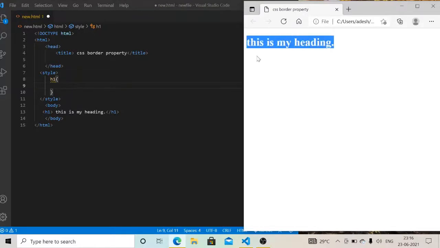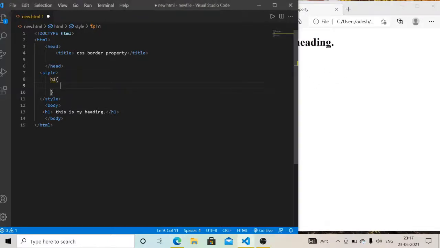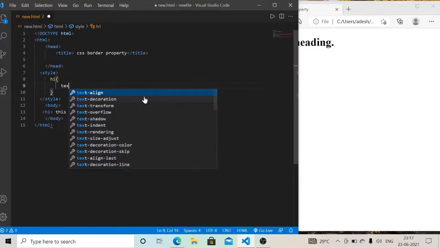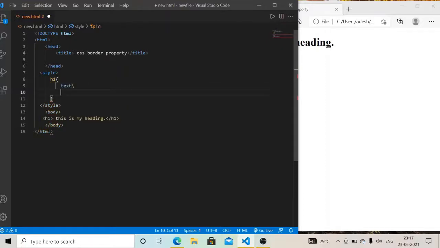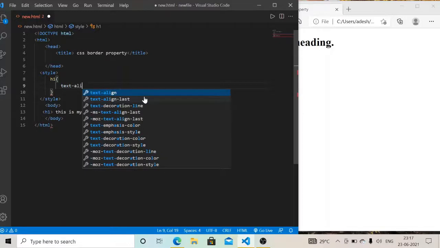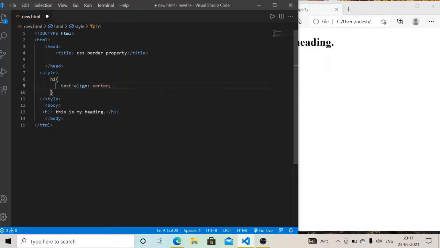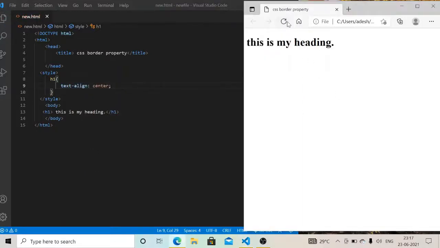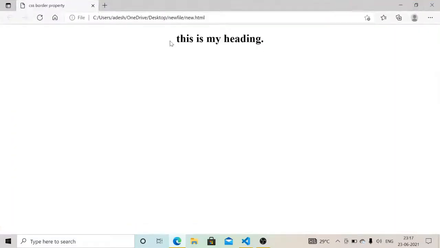First, I want our heading to be in the center of our browser page. So I write here text-align is equal to center. Now our text will be centered in our browser page, as you can see here.